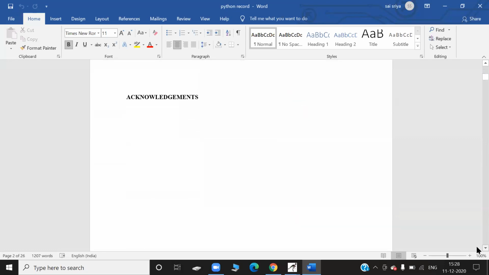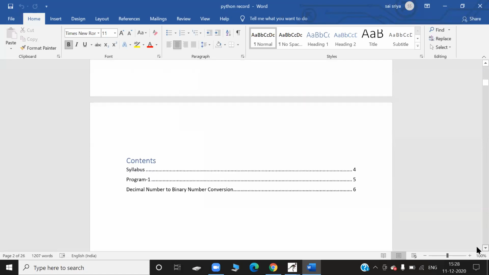Acknowledgements: you can acknowledge the people who have helped you or who have taught you this and that. You can write it if you want. It's like professional documentation. Generally you do it in a thesis and project.